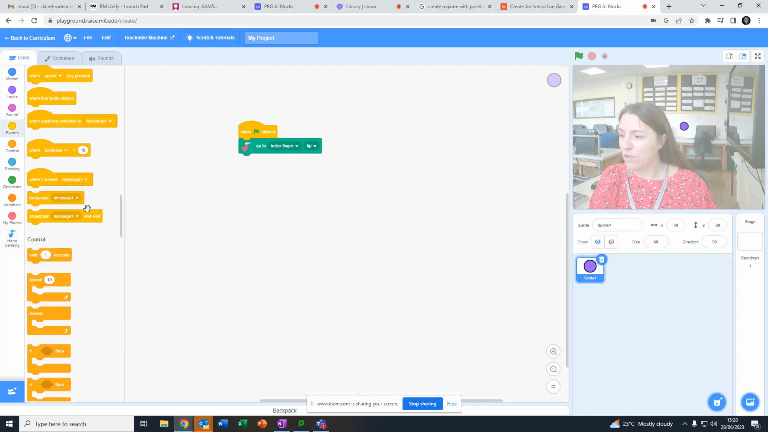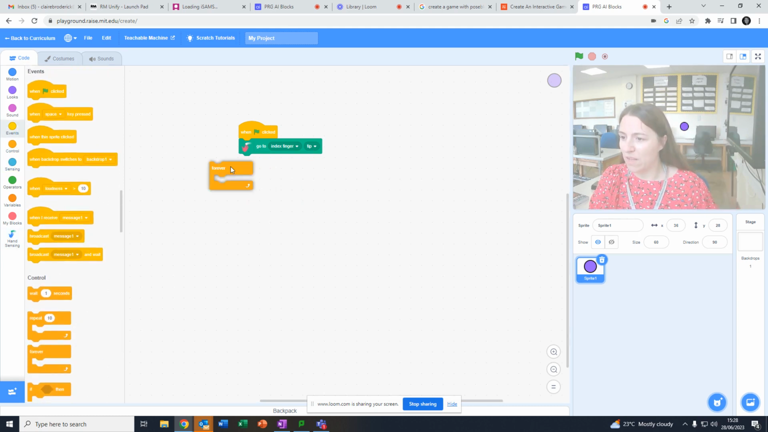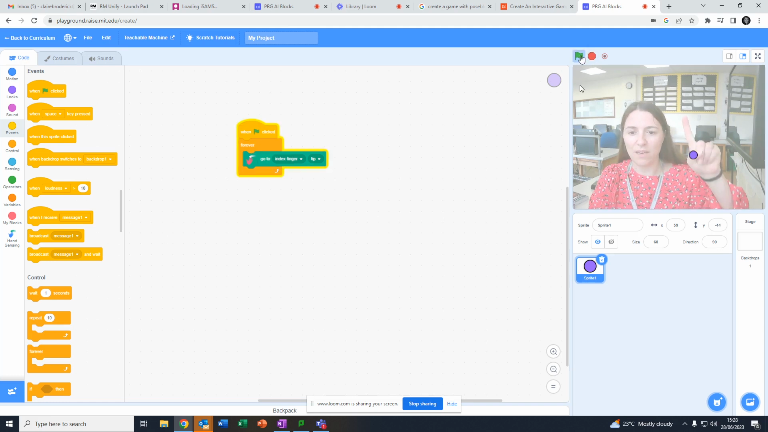Remember, you need to put a loop on that. So I'm going to pop a forever loop on there. And then what I want to do is I want it to draw. At the moment, what should happen is when it sees my finger, it will follow that round, okay? It's using AI to make the decisions on that. Got a little bit confused there. Right, now let's do the drawing.